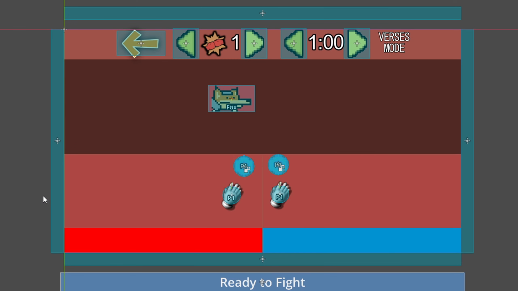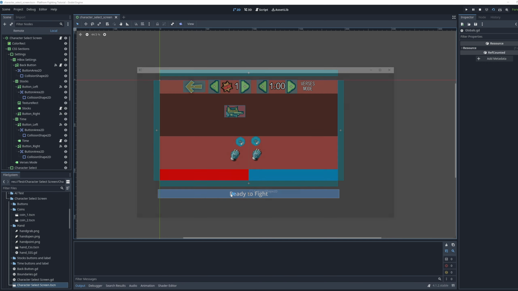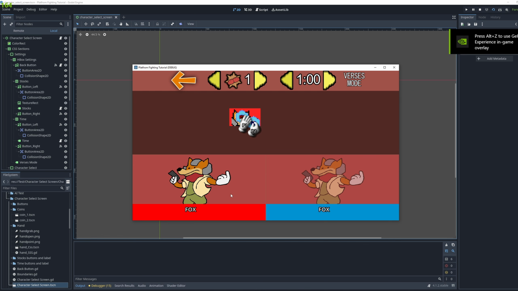There are a few things I want to add that might tweak the UI, and I can show you these right now. One thing I'd like to adjust is having the hand actually be above the ready to fight banner. Currently when both players select their character, like so, their hands are behind the ready to fight banner.